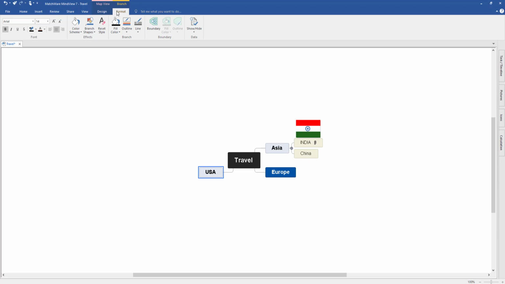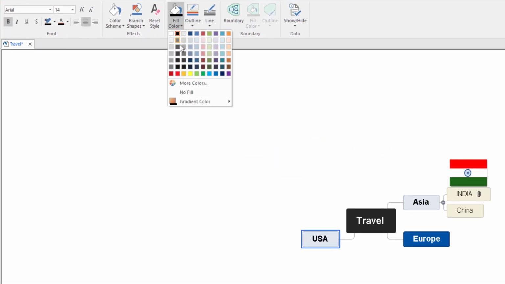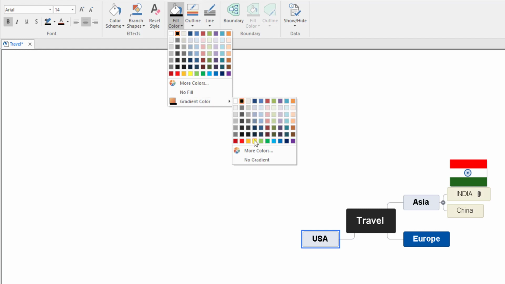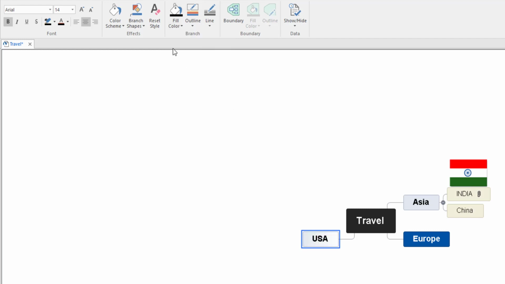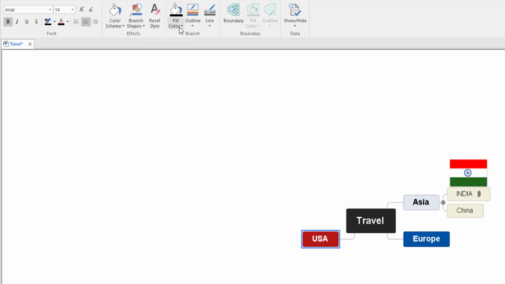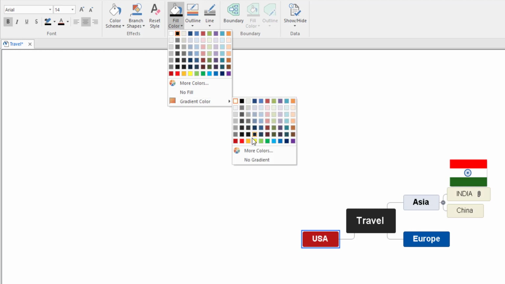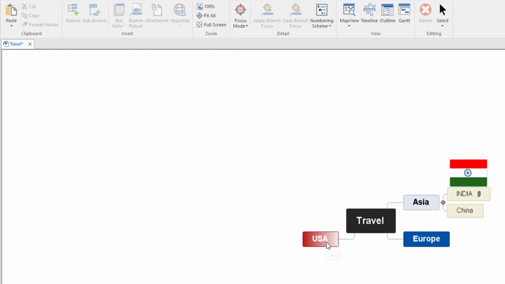If you've got to find a specific color, what you could do is go to fill color, gradient color, and then you could probably add a white there. But then we could add a color scheme, couldn't we actually? So we could do a red, fill color, gradient color. We could add a bit of white there as well. It's not the perfect red, but gives that feel of the stars and stripes.